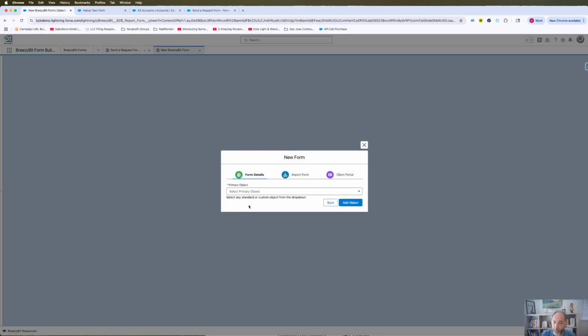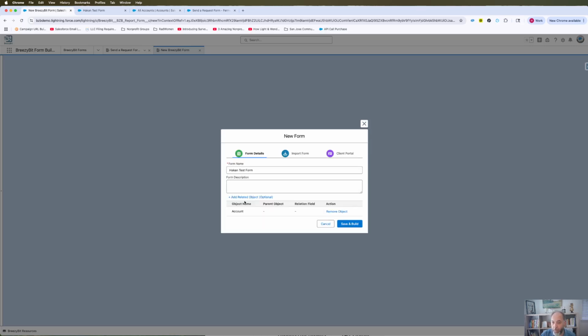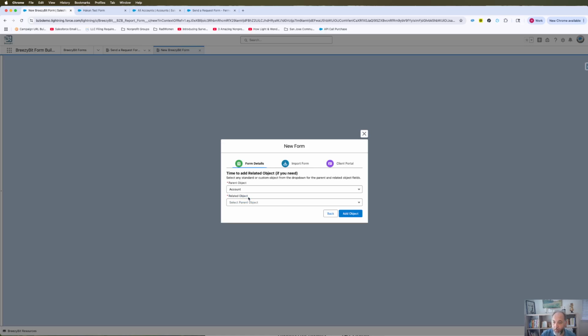That's gonna be my first object and kind of the parent object as well. I can select account for this. I added my object, so I only have account right now, but I want to add a related object. It's optional, but I can definitely do that, and let's do it actually together.